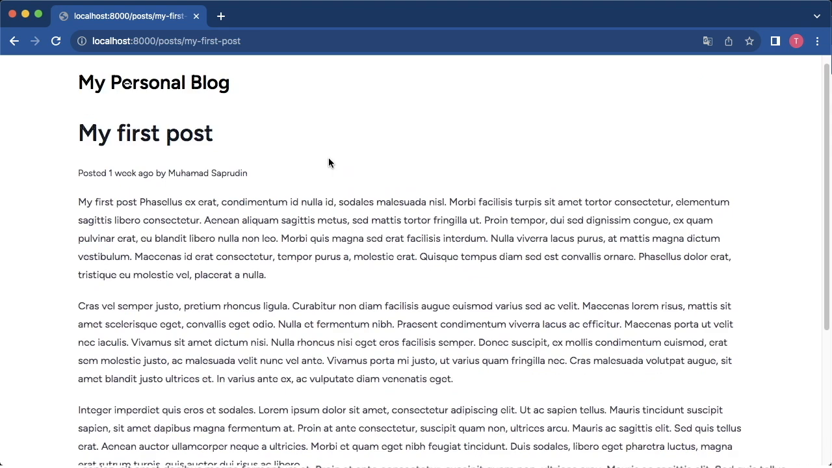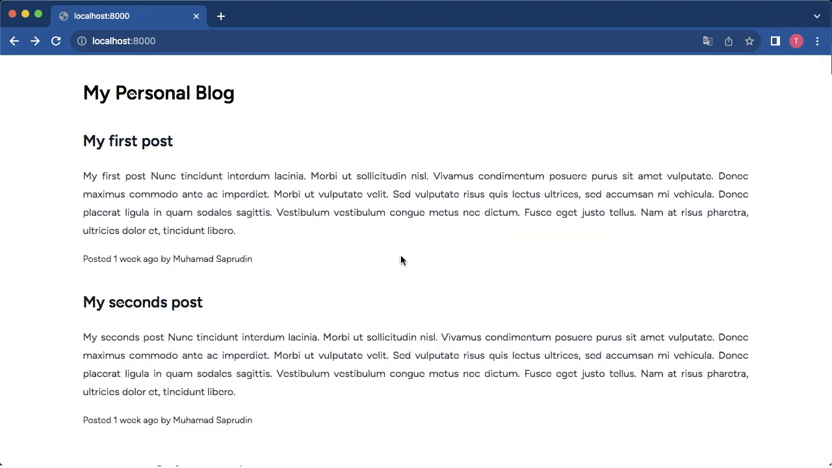Okay, it now looks much better. Let's move on to the next video and see how to use Blade components. In this video, we'll refactor our application layout with the Blade component.